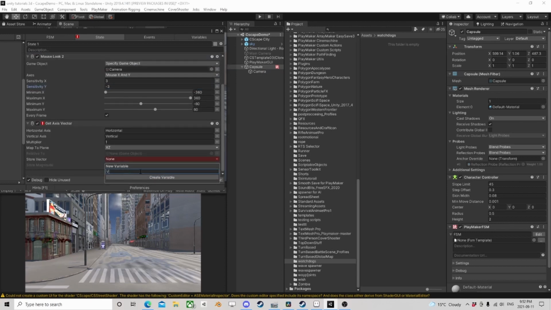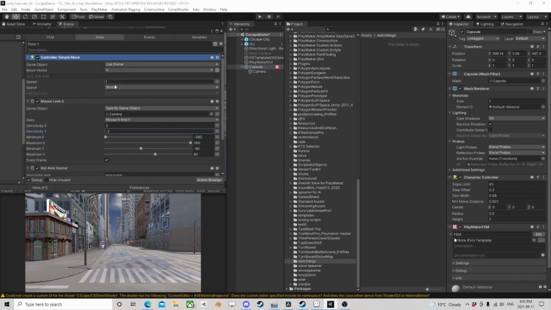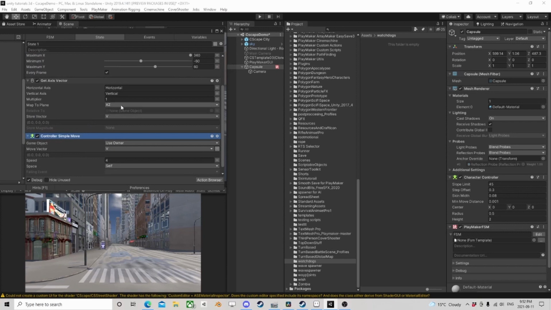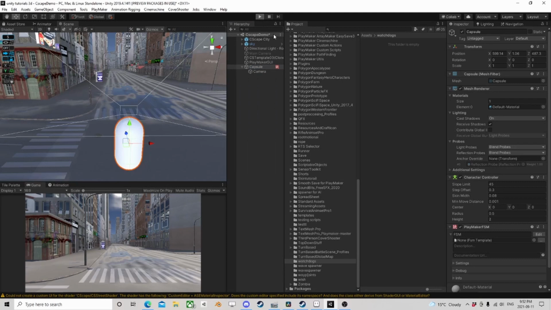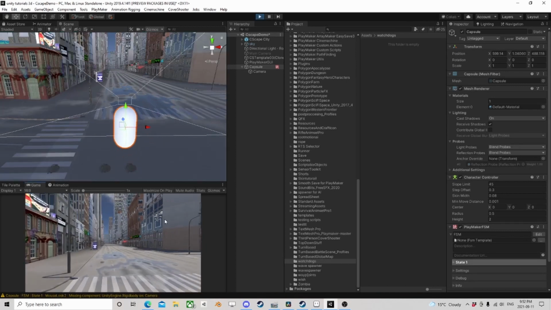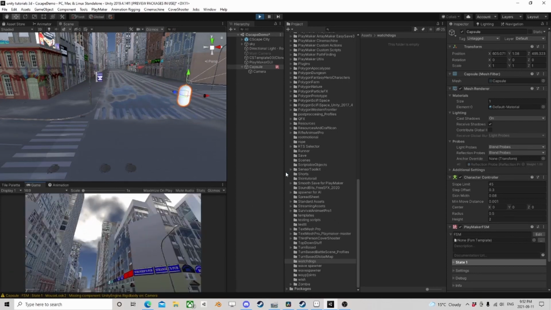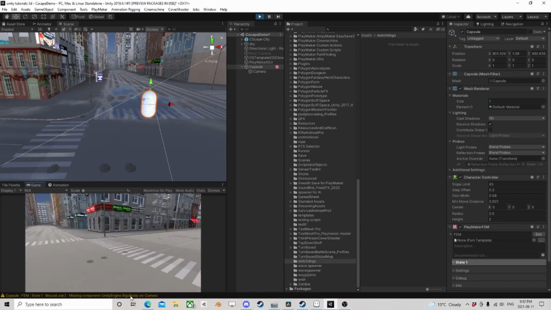And we need a vector, and we need a simple move which can move to the vector, space self, maybe at a 4 speed. Move that to the bottom. The axis vector, I want it to be relative to the camera. There we go. We should now have a very, very basic first person controller running around. Just like that. Everything's all peachy keen.